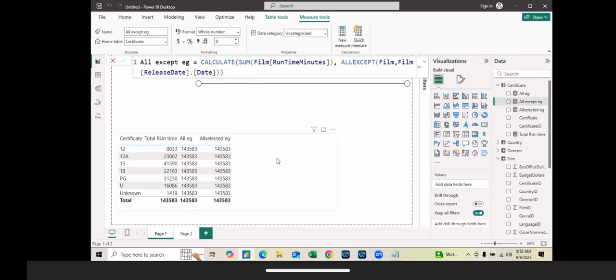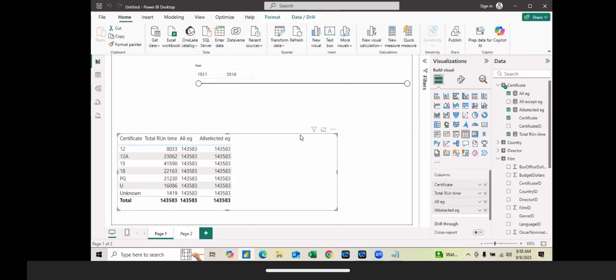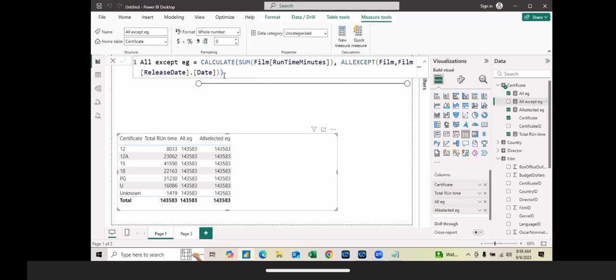What do you think will happen if we add this ALLEXCEPT example to the table? Anyone? ALLEXCEPT to the table. What do you think will happen? Quick. What will happen if we just add ALLEXCEPT to the table, the measure that we have just created?